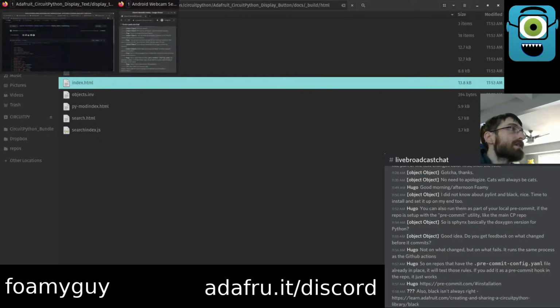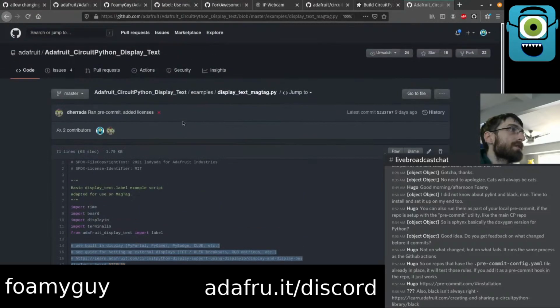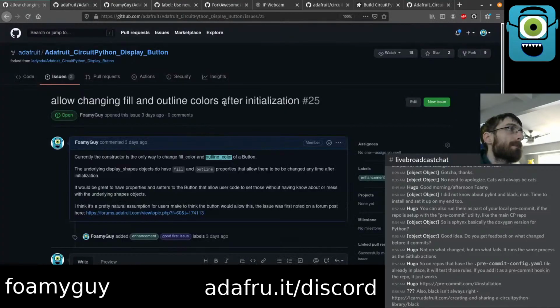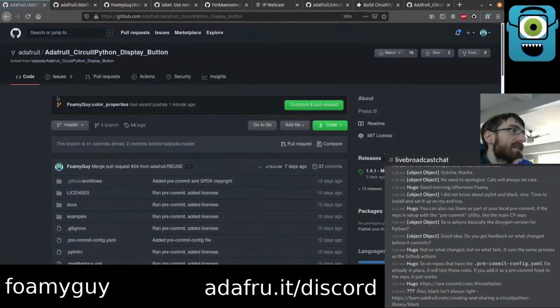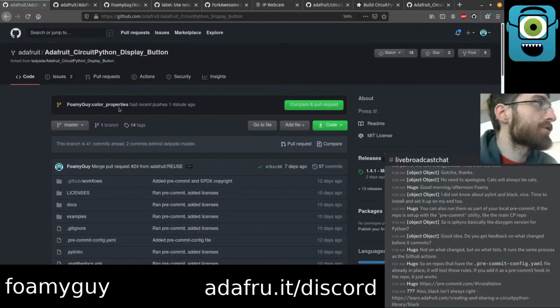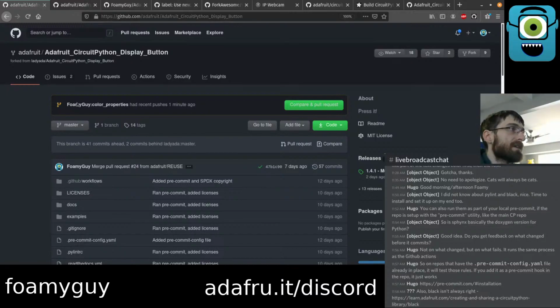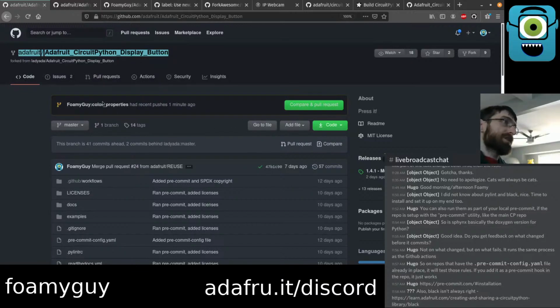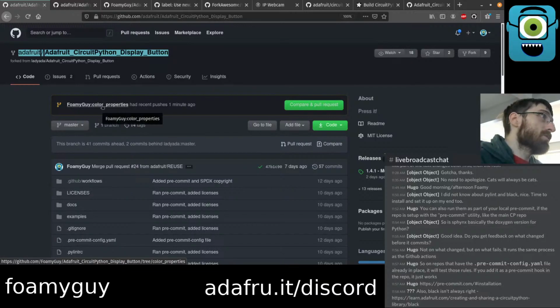Okay, so let's go and see if our push worked. Display button. So one thing that's nice about GitHub is within the few minutes after you make a push, it will do this thing here. So right now I'm looking at the page for Adafruit CircuitPython display button. So for the Adafruit repo, but because mine is a fork of it, it knows that mine had a push just a minute ago.